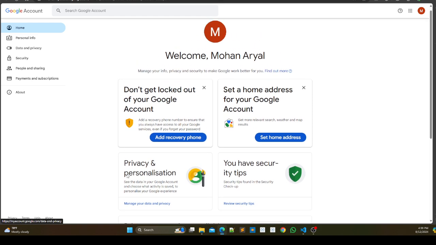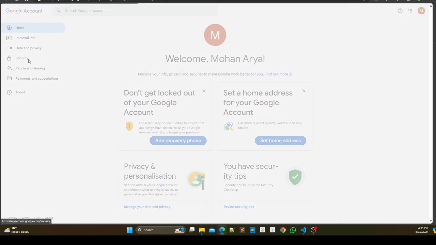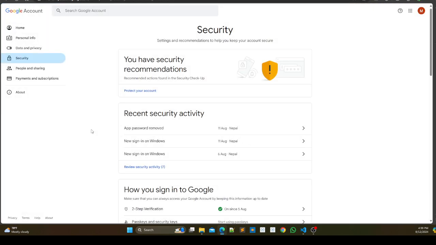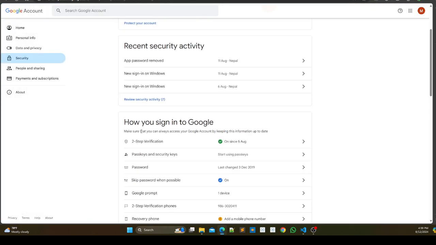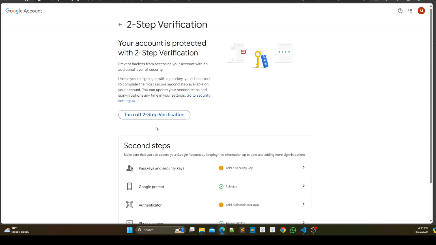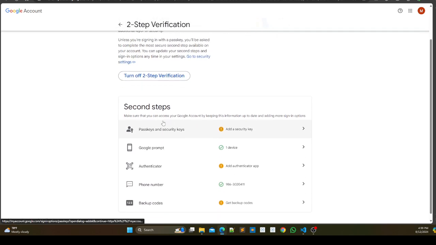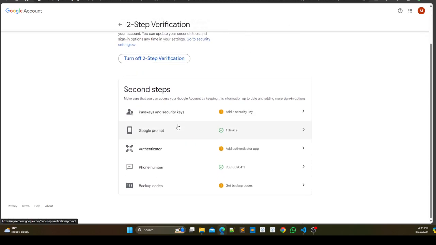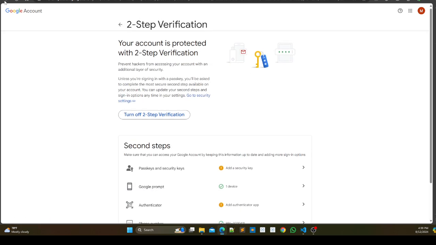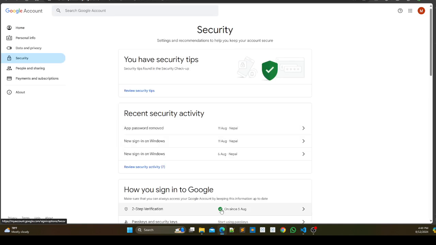Go to this security. In this security, what you need to be careful about is that your two-step verification should be activated. If you don't have this two-step verification done, then pause this video, go inside this and turn on this two-step verification. After completing that step, you will get the tick mark here.